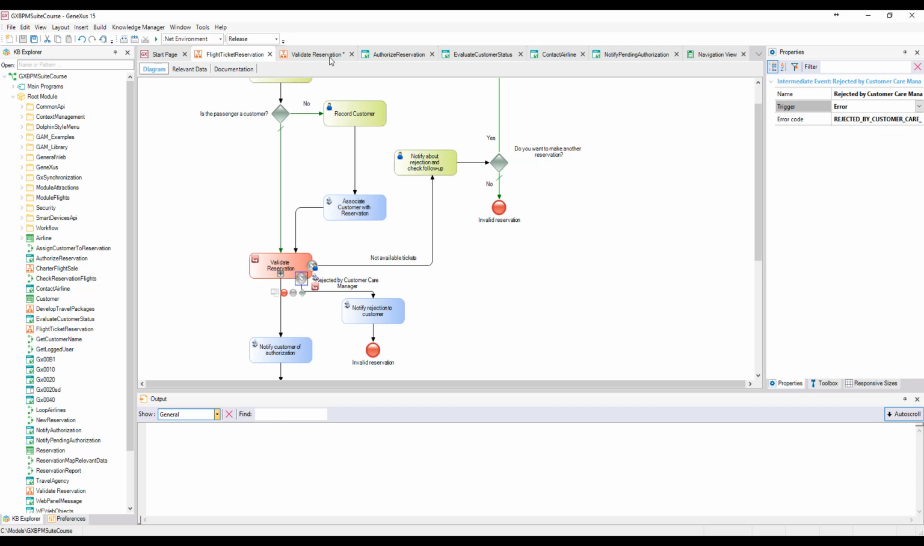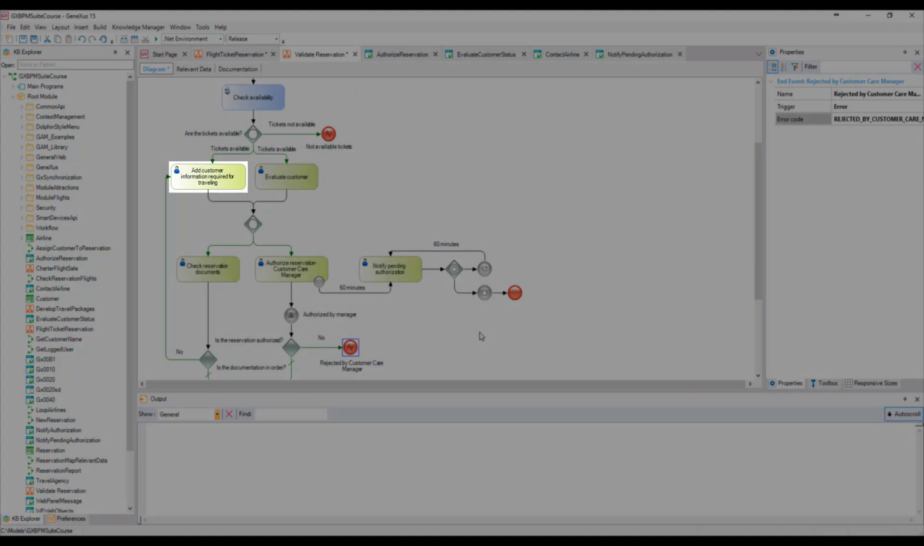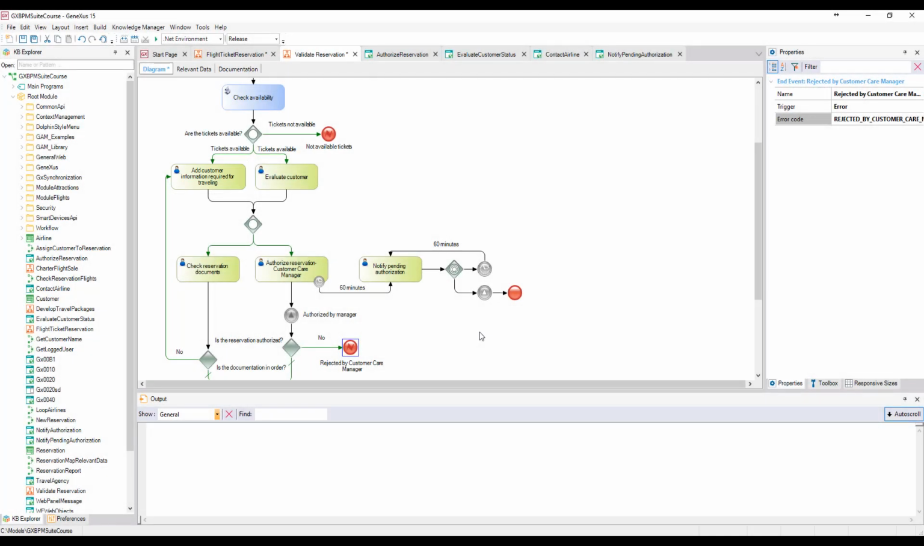We go back to the reservation validation subprocess and see that the document revision task also ends in an exclusive gateway. In this case, it evaluates whether the documentation is in order. Otherwise, the task add customer information required for traveling will have to be carried out again. When we created the model, we assumed that the interactive task check reservation documents would be associated with a Genexus object that would load a relevant data item with a value that would later be evaluated in the exclusive gateway. However, we've seen that the same workflow engine checks that we read the document since we had created a read operation and set it as required.